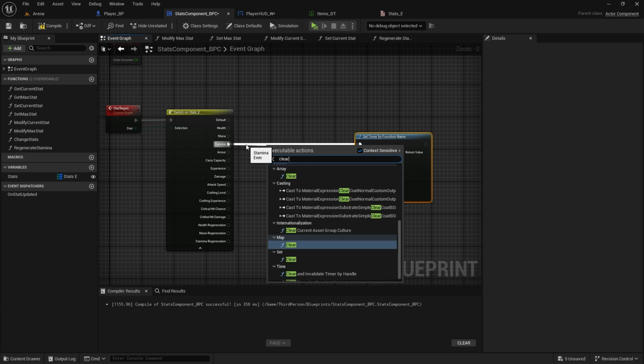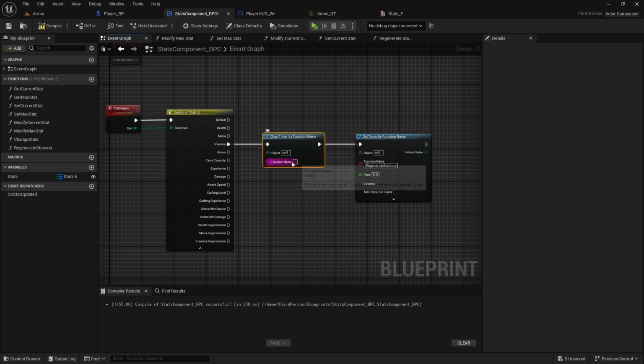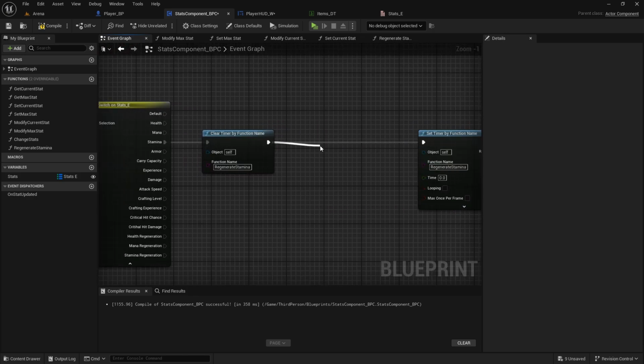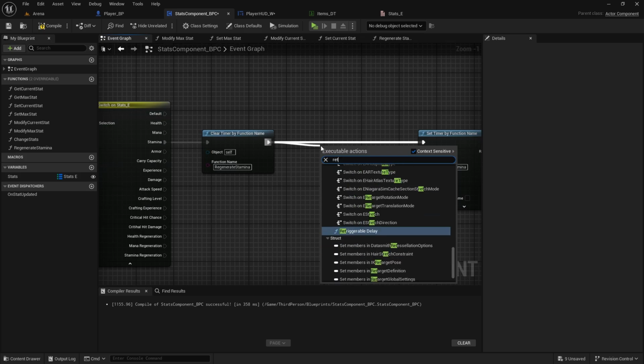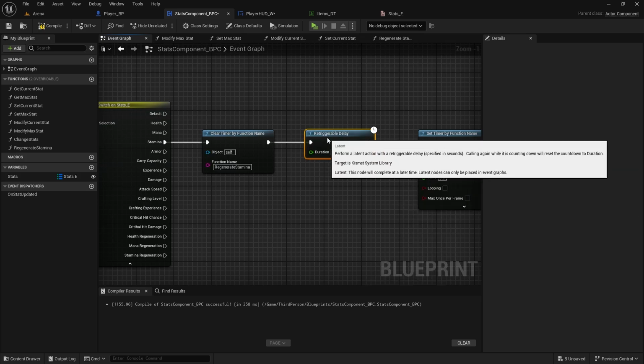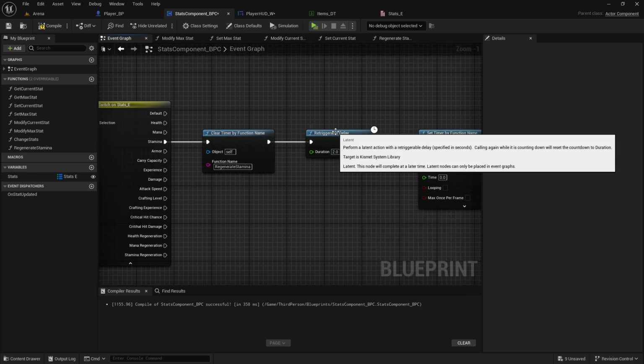I always spell it wrong. Clear timer by function name. Function name will be regenerate stamina. So first we clear it if you already run it, but then we do add something called retriggerable delay, and this delay will be like 2 seconds. And you can read it here.